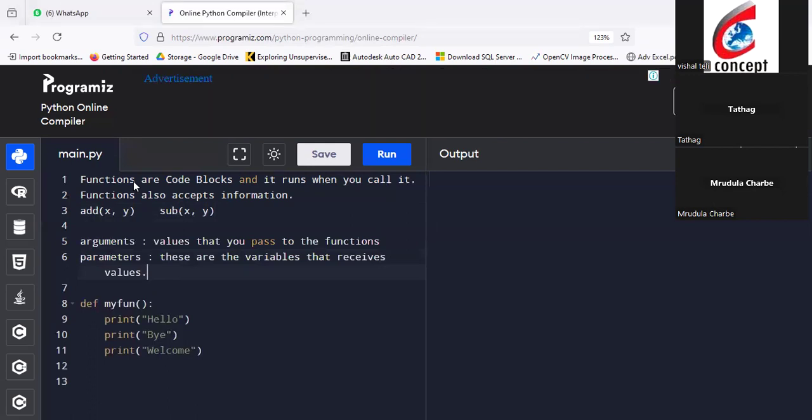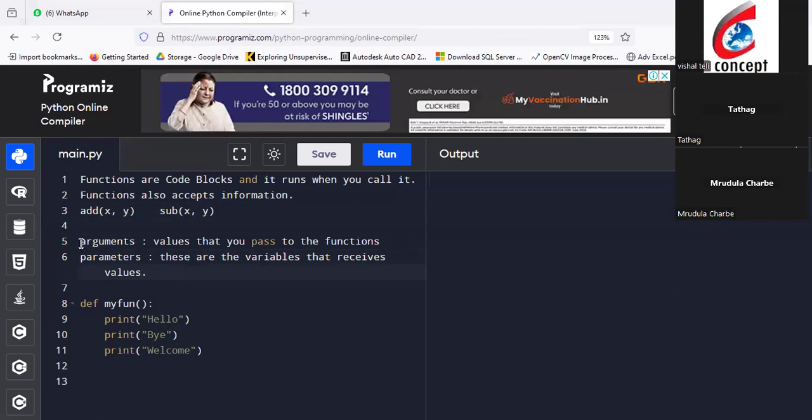When you write a function, at that time the function needs values. Those values you need to pass when you're calling the function. That's called arguments. The function then creates variables inside the parentheses and receives those values. That's called parameters. We'll go into the details, I'm just explaining. And a function can return data. So it's all about data.